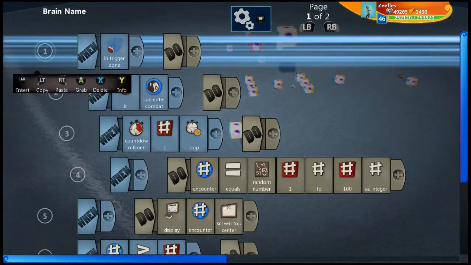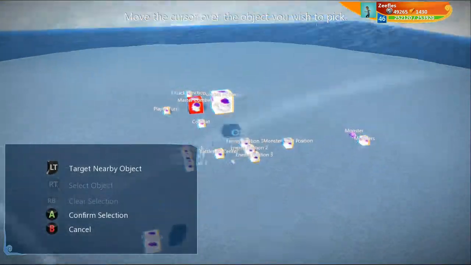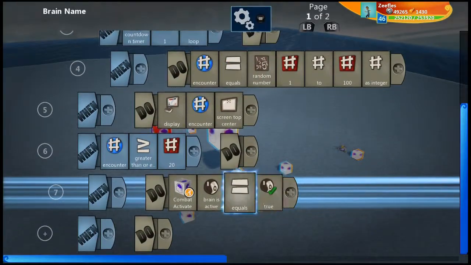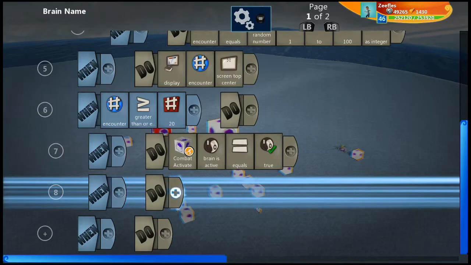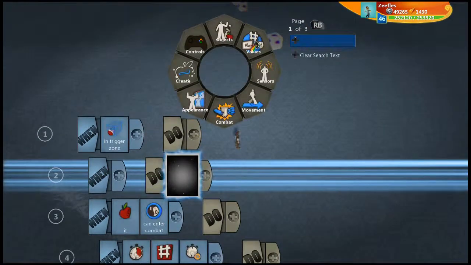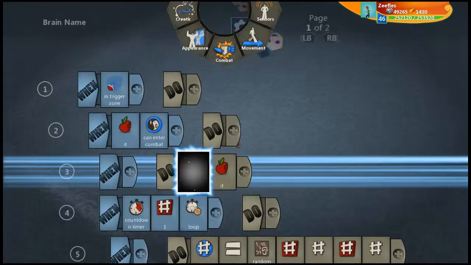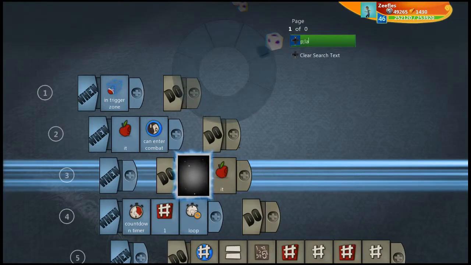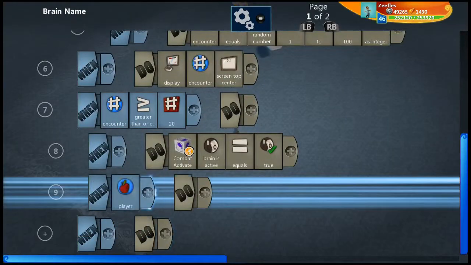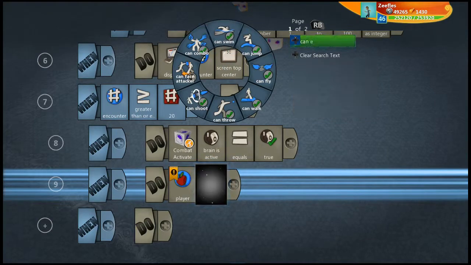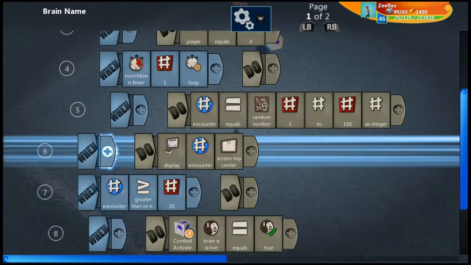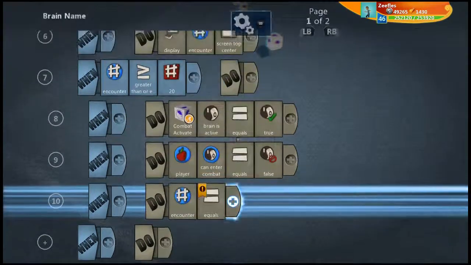So let's see. When encounter is greater than or equal to that, brain is active equals true. And so we don't enter combat twice, we're going to say objects in-world picker. Oh, no, not in-world picker. I had this player thing that I made earlier, right? And I didn't use it. I'm going to use it now. And we're going to say player equals it, okay? So now player can enter combat equals false. Then encounter is going to equal 0. We'll reset encounter to be nothing.